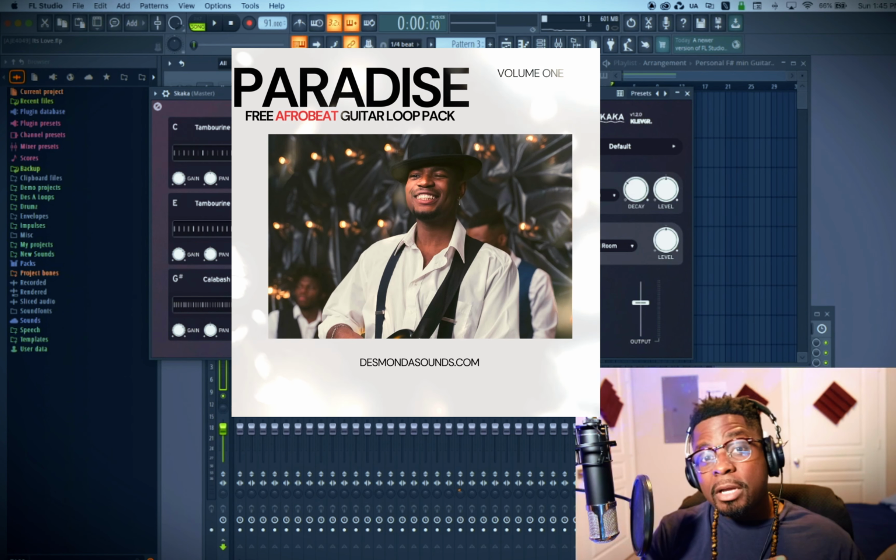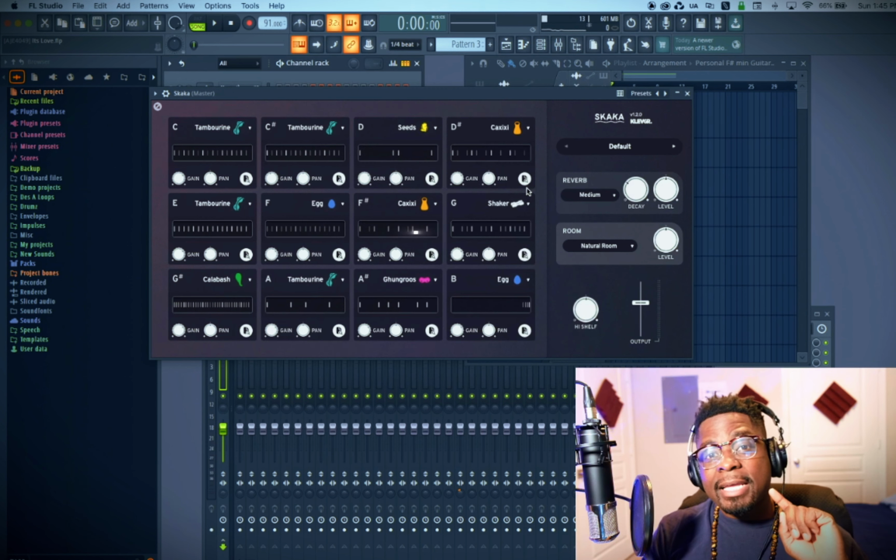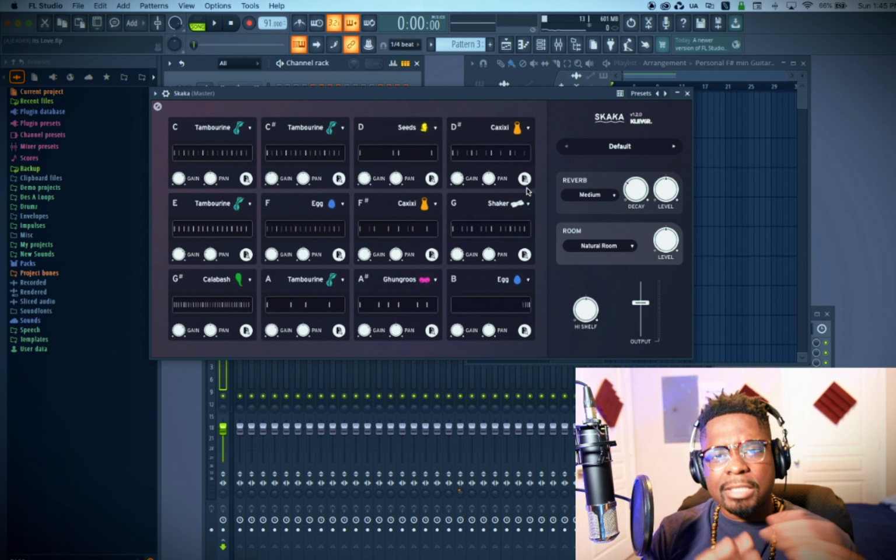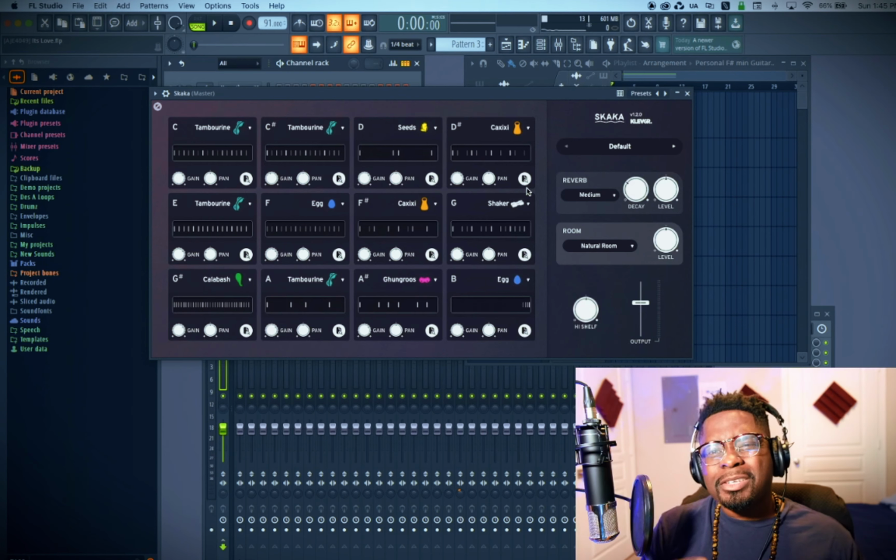So I'm gonna pull up that free Afrobeat guitar loop that I have. Then I'm gonna slowly add in the shakers and percussion from Skaka. Then I'm gonna add in some kicks and snares and just a couple of things there to actually get the groove of the beat going so you can really feel how this VST sounds in the context of a real beat.